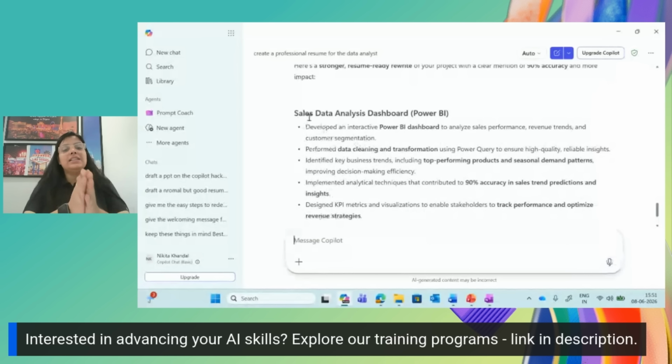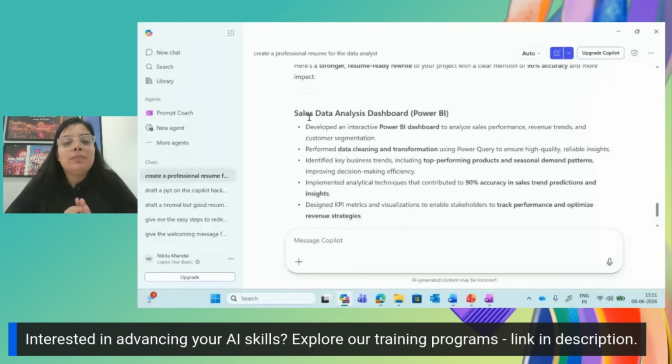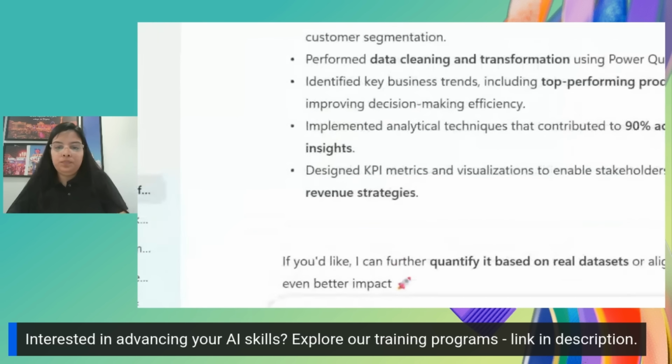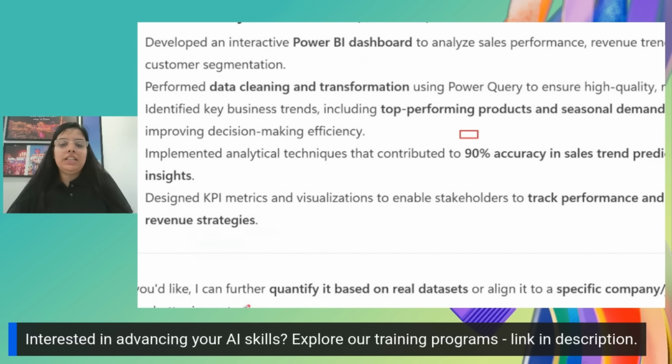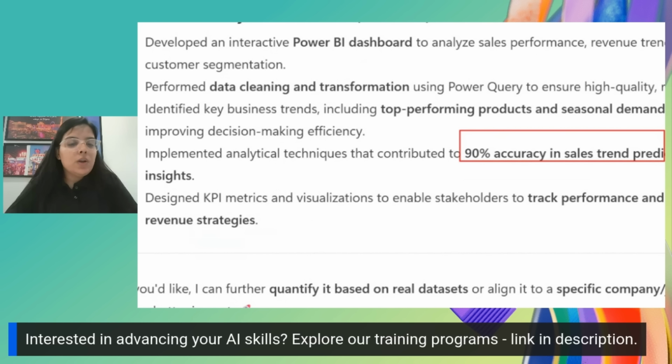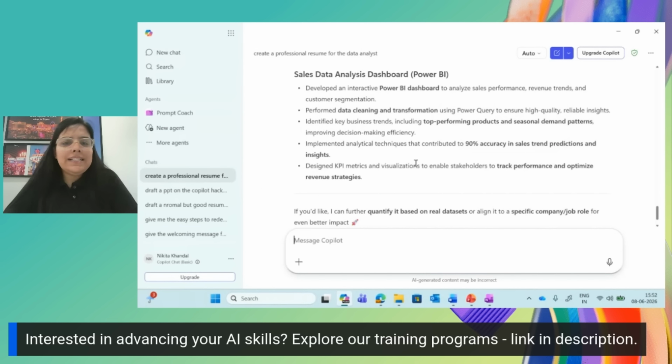Now, if you add this particular thing in your resume, it looks better than the first one. It has given all the details. Now, if you see here, it has mentioned the accuracy as well. So whenever you're creating any resume, try to mention all the details. Otherwise, whatever prompt you give, you will get the answer accordingly. This is with respect to an IT person.